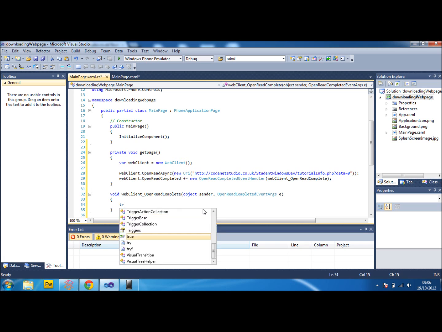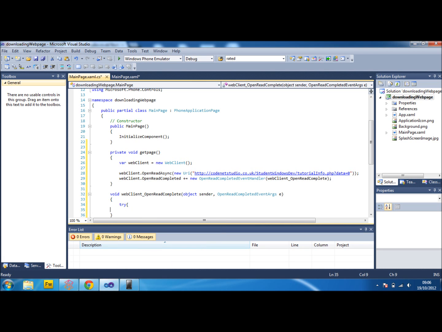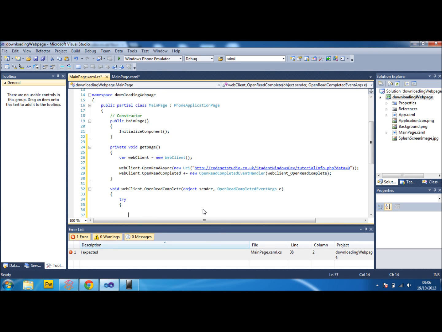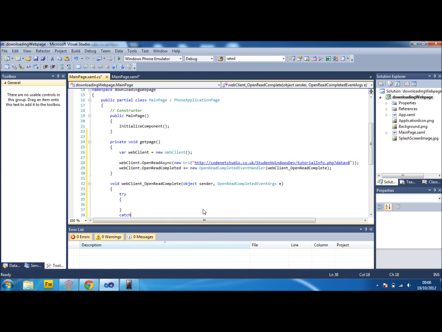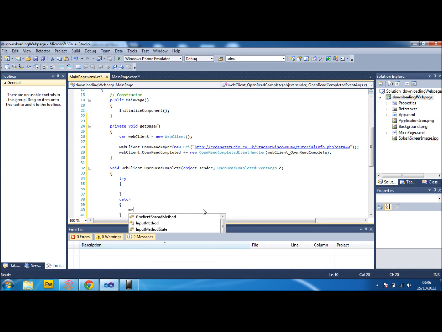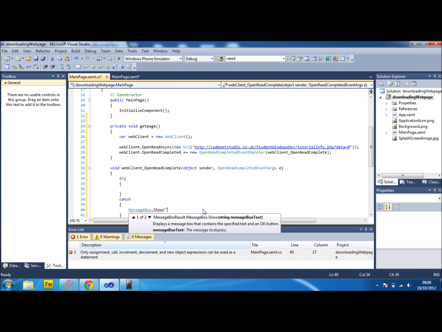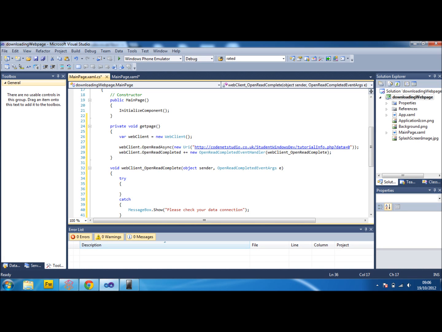I always put the try catch in here that we did from the last video, just because it allows you to work out if it's managed to get the information or not. And then I'll just put a simple message box in here that just says, please check your data connection. Because it's likely that your page is going to be up live. It's like the person's internet hasn't worked and they haven't been able to download what they wanted.